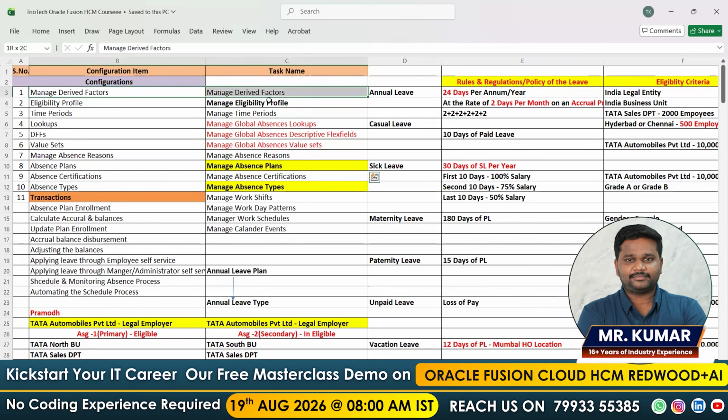So the derived factor and eligibility profile concept is this one, team. This will be our first configuration in the absence management module. Because whenever HR is hiring an employee, HR cannot manually assign the leave plans every time. It's quite impossible, right? It should be automated. That is the reason Oracle gave the eligibility profile concept.